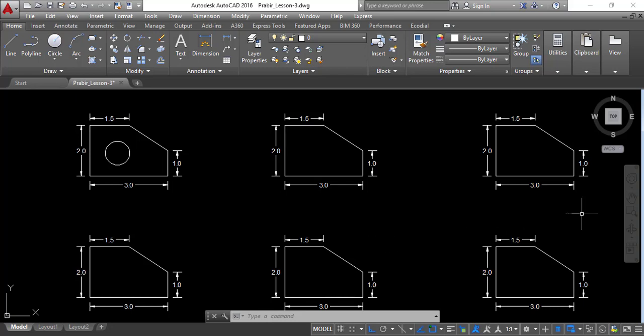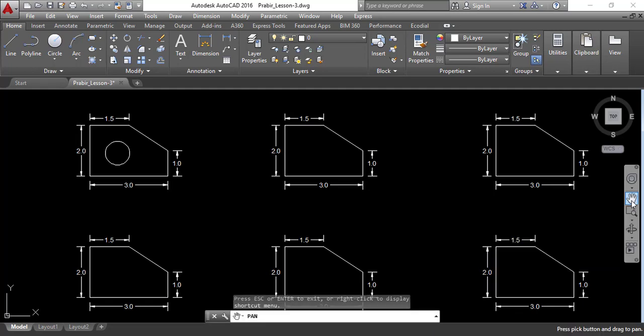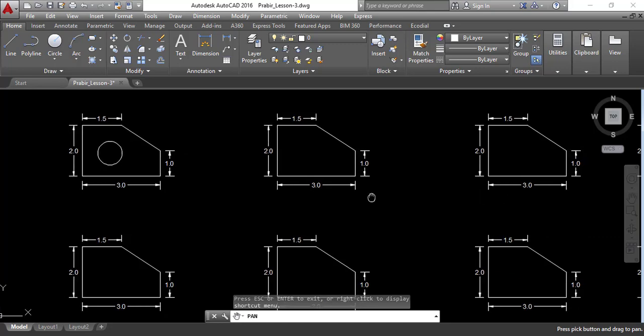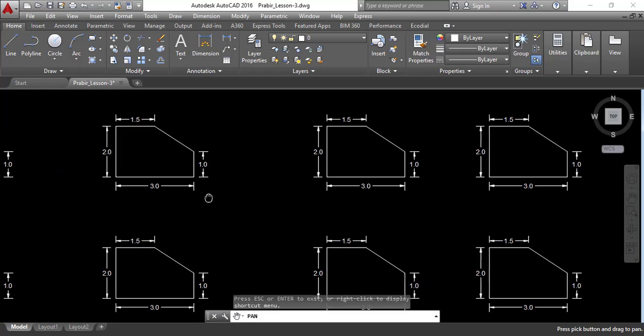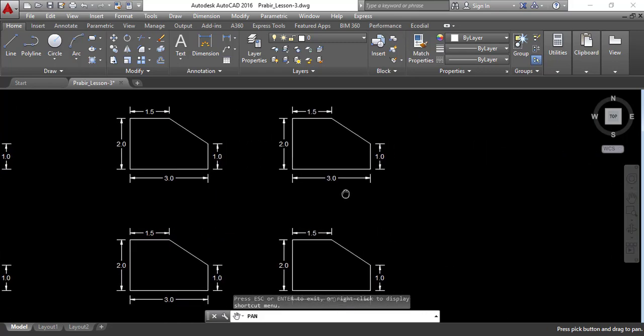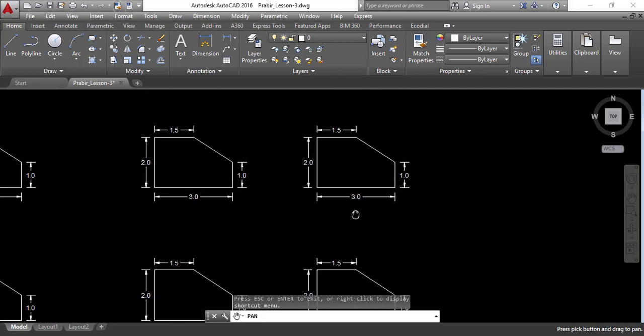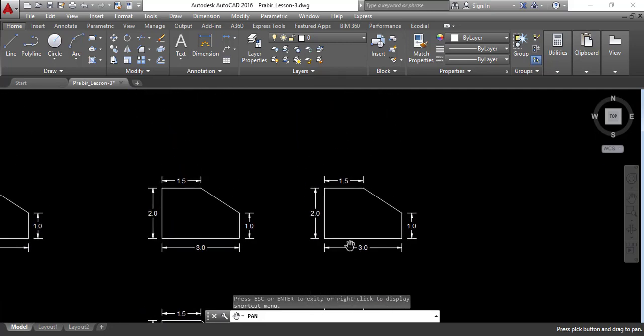Let's go to the navigation toolbar, and here you see that hand icon, it is pan. Click on it, come to the model space and move to the left side. You see, you can move the drawing from left to right, right to left, and up and down.